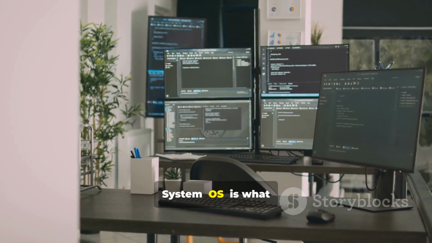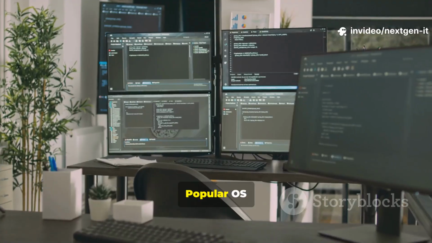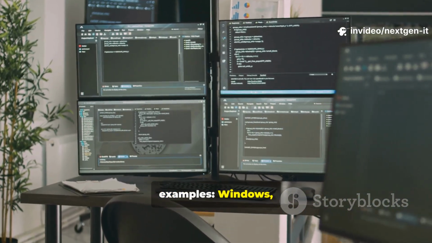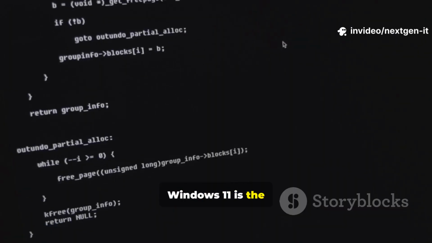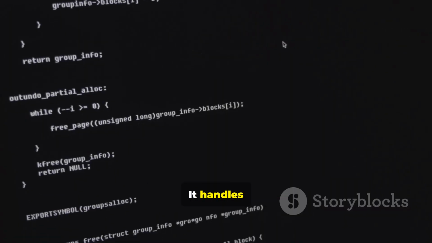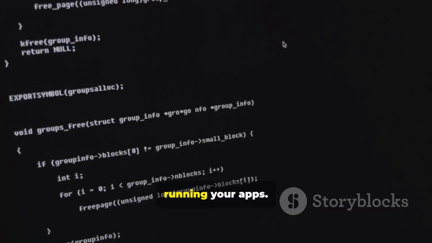The operating system, OS, is what makes your computer work. Popular OS examples: Windows, Mac OS, Linux, and on phones, Android or iOS. Windows 11 is the most common in 2025. It handles everything, from files and folders to running your apps.